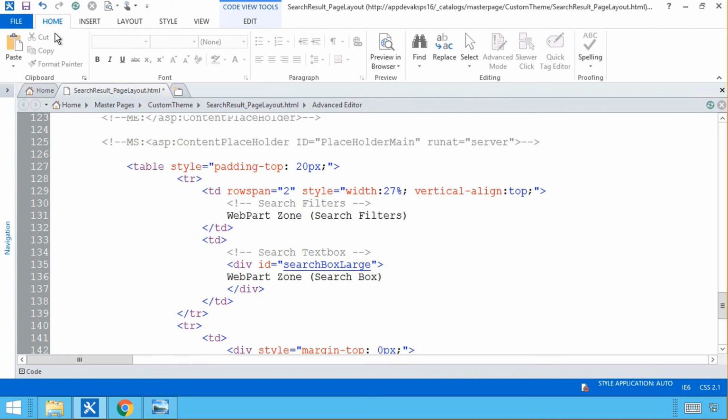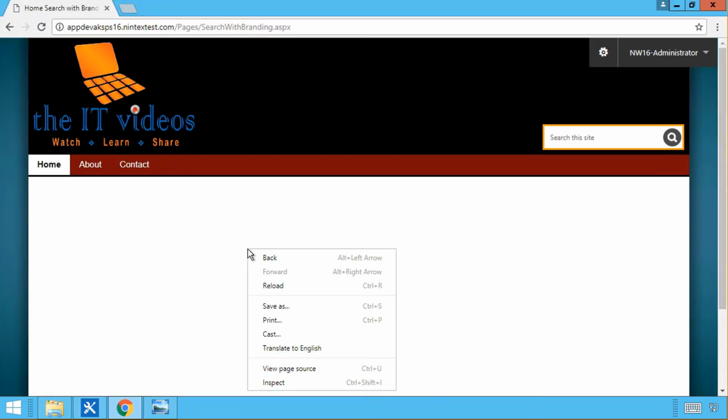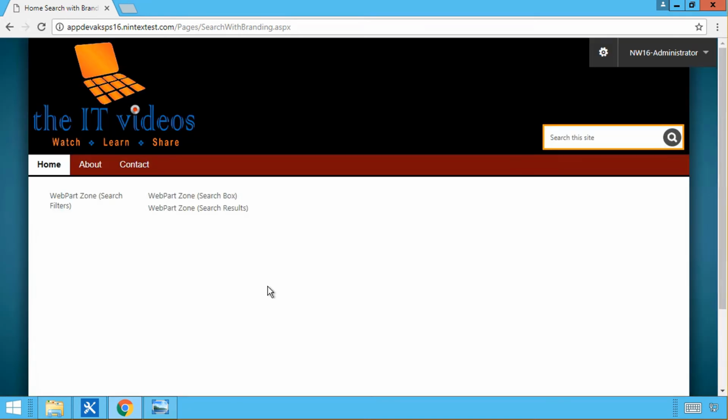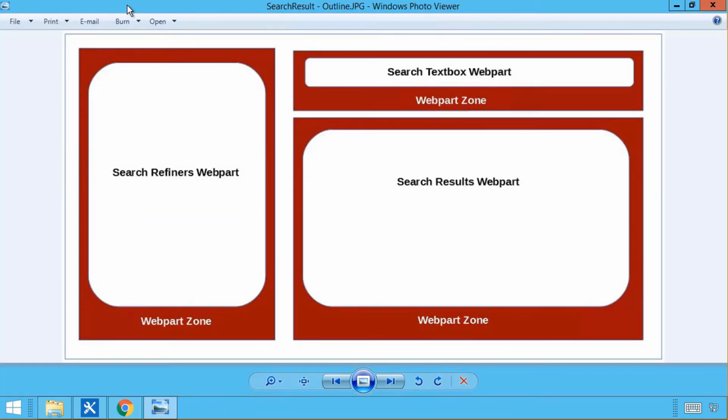So I'm going to actually save this and go back to my page so that you can see how it looks on the page UI. So I've saved this page layout, I've added the placeholders. I'm going to go back to my page and simply hit refresh and see how it's going to look. Alright, so on the left hand side I've got a placeholder for the search filter. On the top right we have the search box, and right below that we have a placeholder for the search results. So on the left, search filter, on the right, search box, and below that we have the search results. This pretty much mimics this diagram.